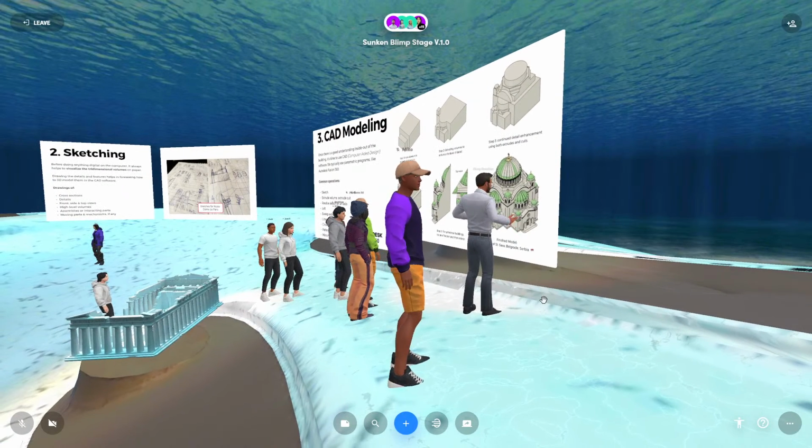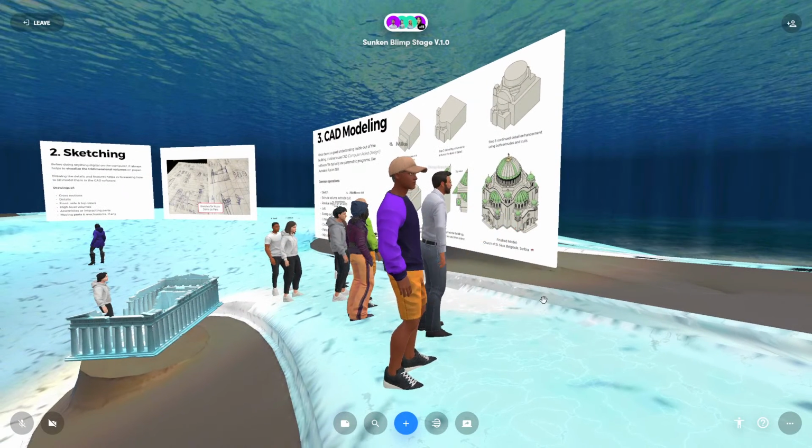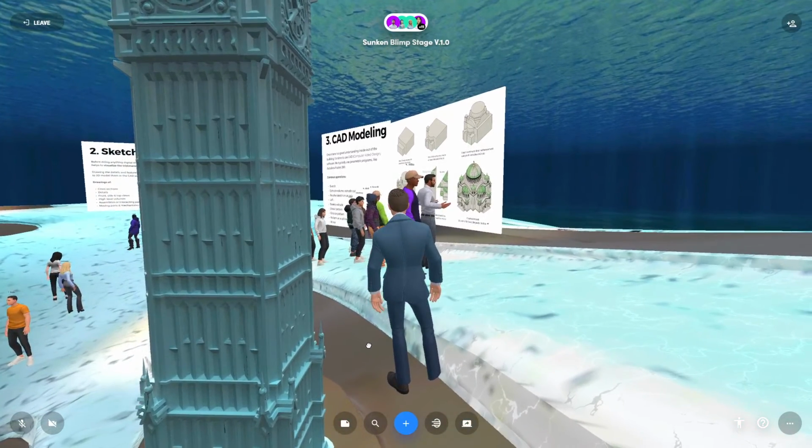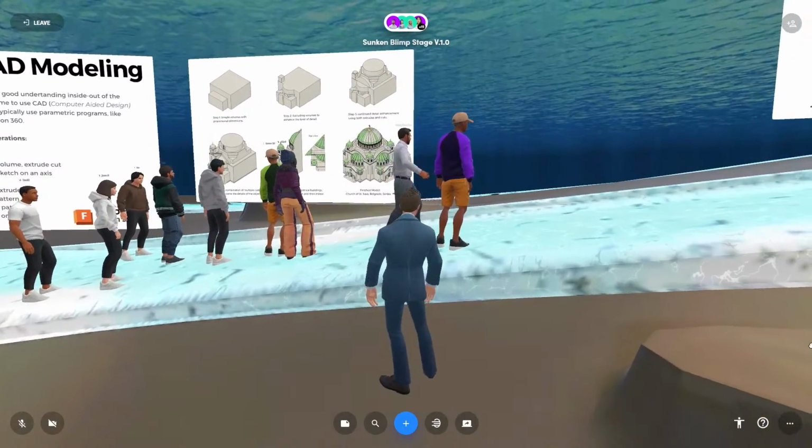I think modeling in parametric software like this is great because the resulting file, like you can see here, the ones that are exhibited here on the stage, are very lightweight.